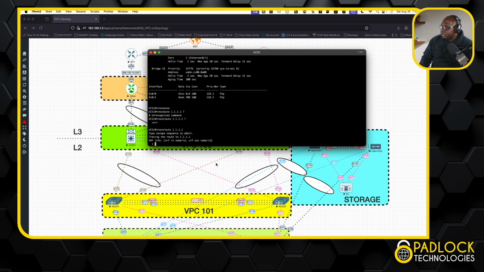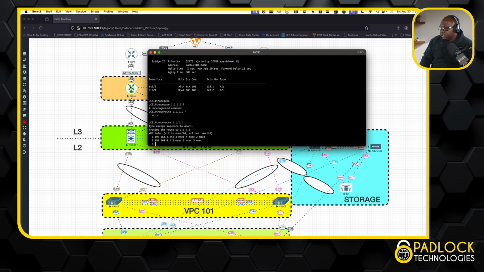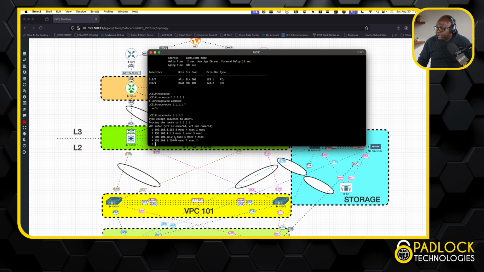So my first hop should probably be, I think this is 253, Nexus 9K1. Oh, actually it's 252. Then it should go up here to 6. Yep. Then it should go out to ISP1. Yep. And then obviously going out to the internet. So that's all I really needed to see there. I don't need to see anything else. Once it gets past this, I know that's ISP1.